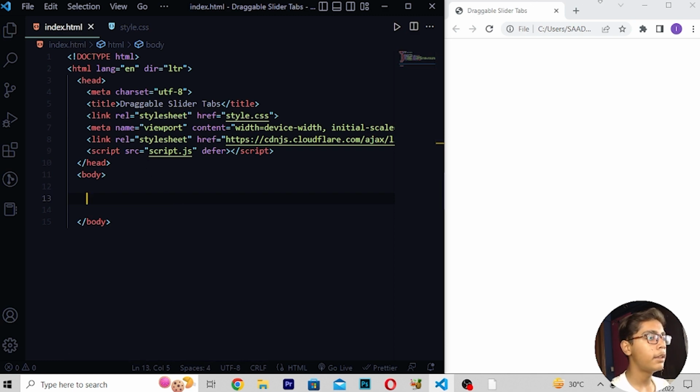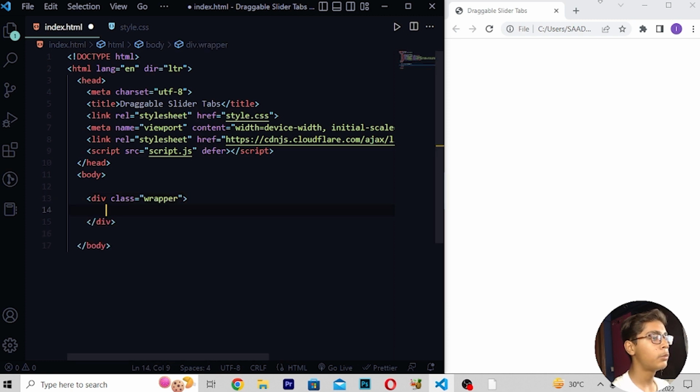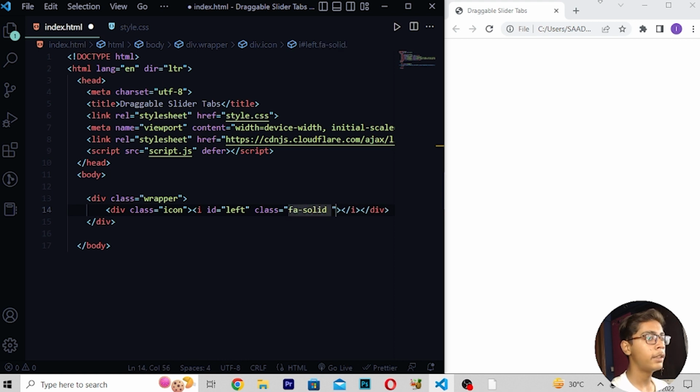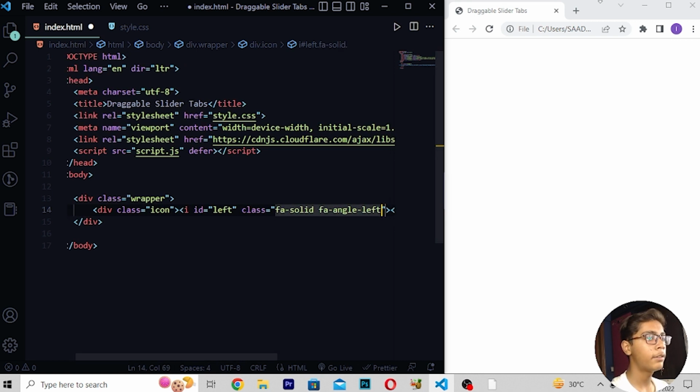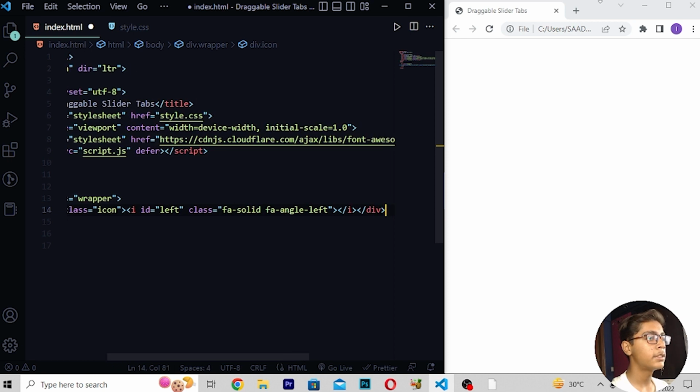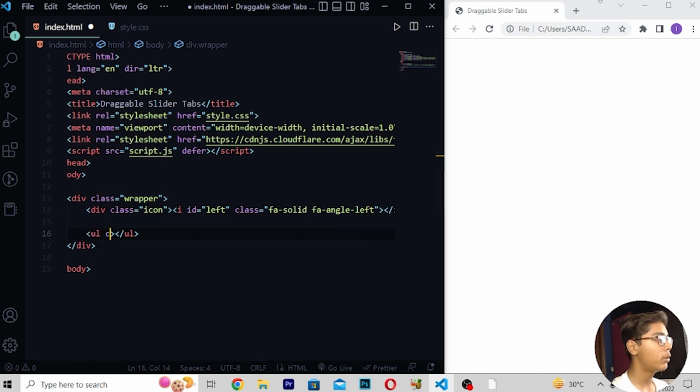And when you've done that, we will now be writing div class wrapper. Then you have to move down and write div class icon. Now I'll be writing id equals left, and class fa-solid. Then I'll be writing fa-angle-left. Then when you've written this, I will be moving down and writing ul class.